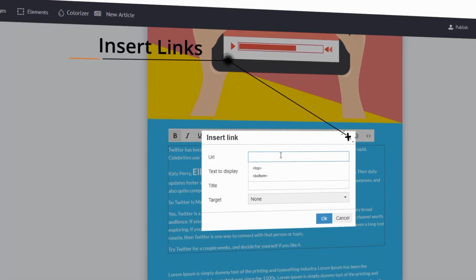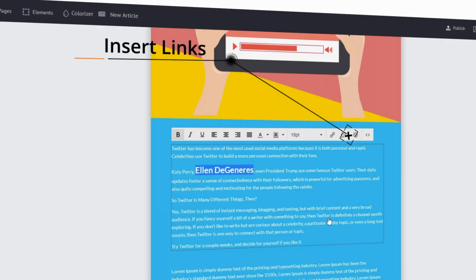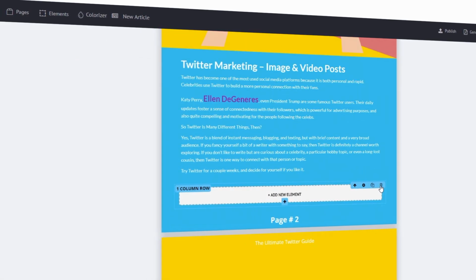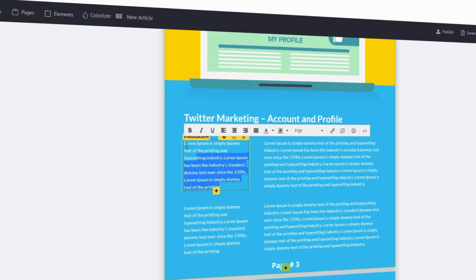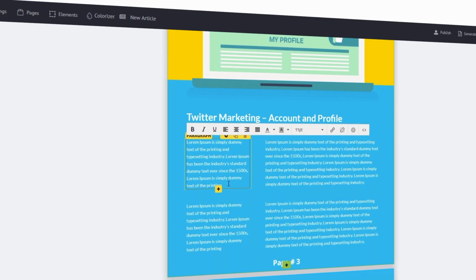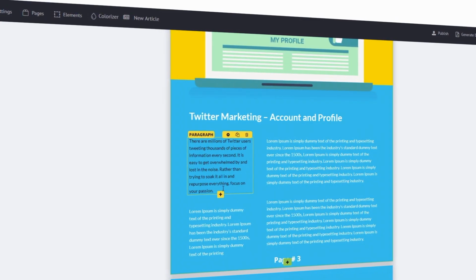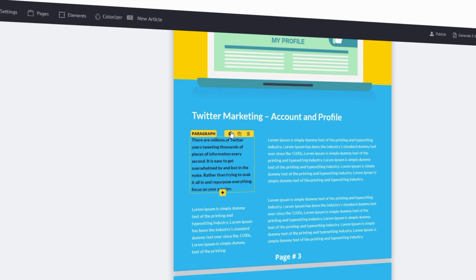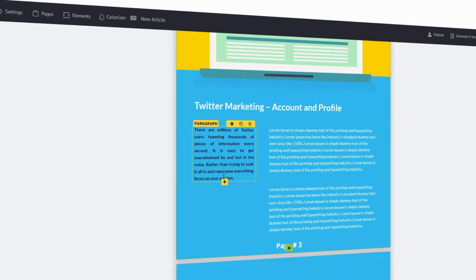If you want, we can insert links. Put ellen.com, we're going to put that in there. We can delete rows, we can add rows, we can add icons, images. Let's just make this a 2-column. This is a 2-column section and style here.